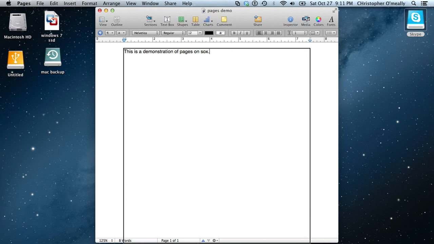Yeah, it's gonna format it properly for optimal viewing, because I'm going from like an 11-inch screen to a 3.5-inch screen. This is a demonstration of Pages on OS X.